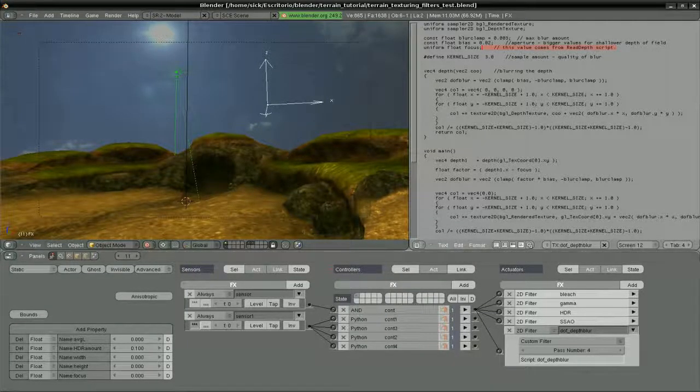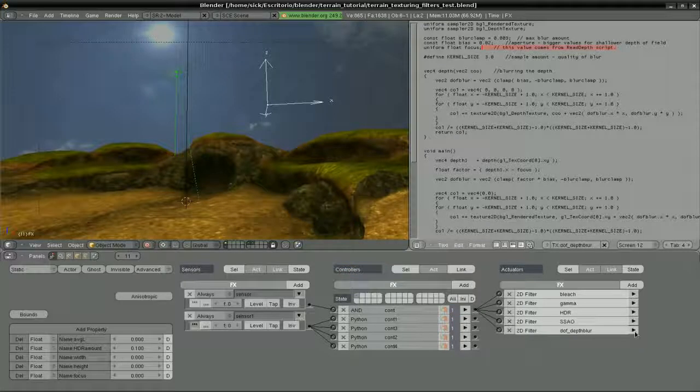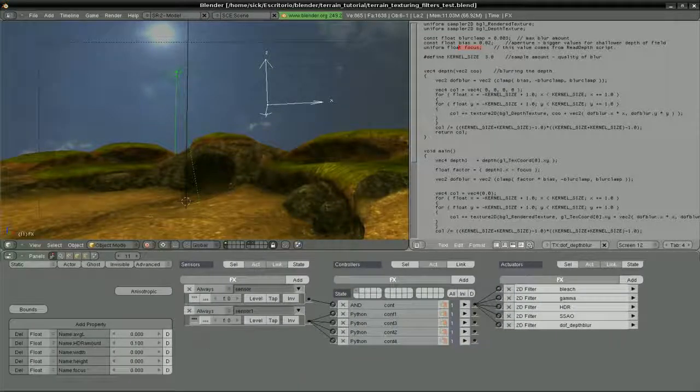Adding filters is basically this easy. You just need to make sure all the properties and all the needed scripts are in there. So let's just add another one, and this will be an easy one which doesn't need any properties or extra controllers. It's just the 2D filter.